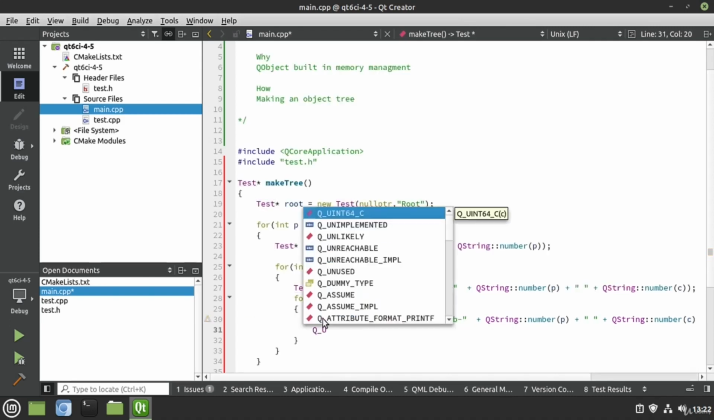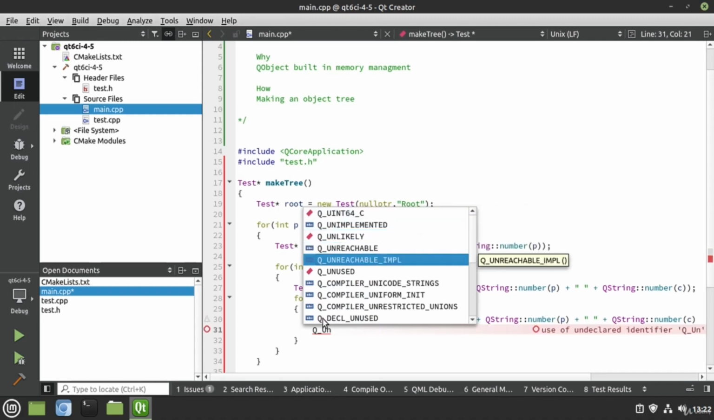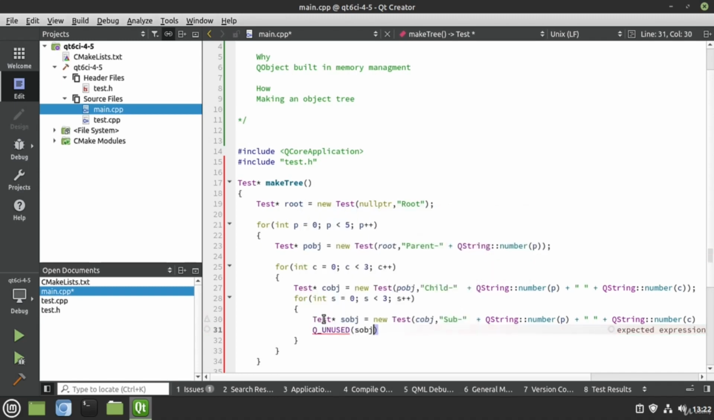We can use the Q unused. Let's go ahead and do that, which basically does exactly what it explains right on the screen, which is it's just simply unused, but it's getting rid of that warning so we don't have to worry about it. Let's go ahead and give it a good build just to make sure I didn't goof anything up. All right, once we got a good build, we can continue on.